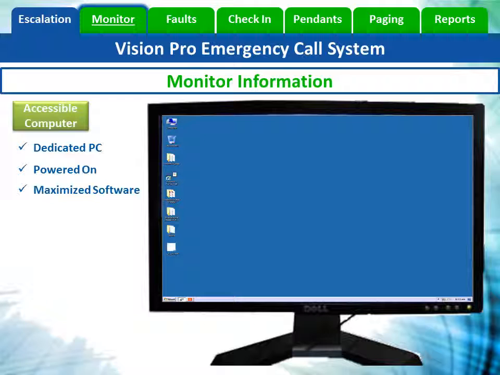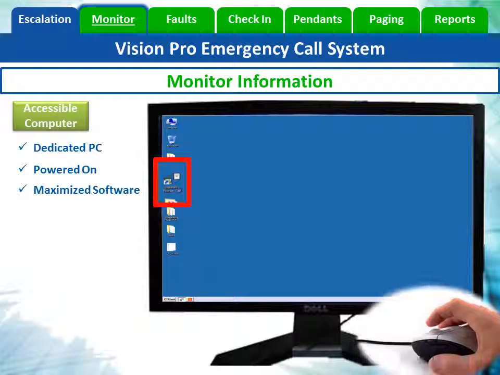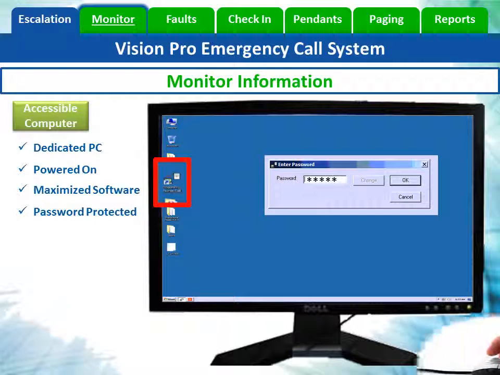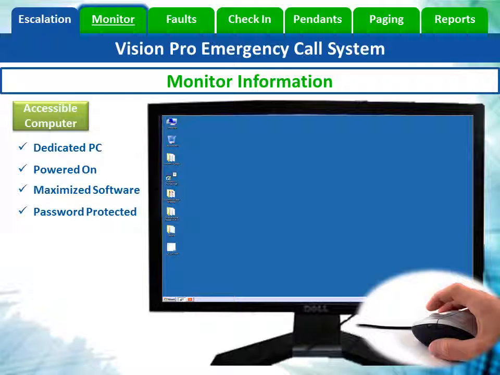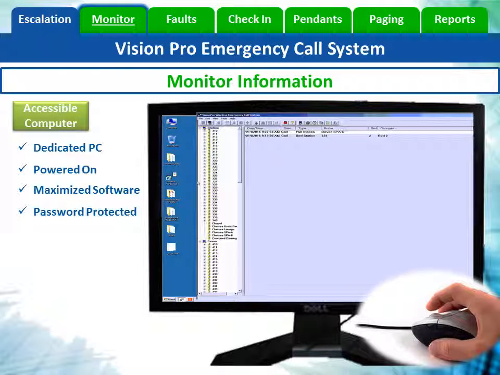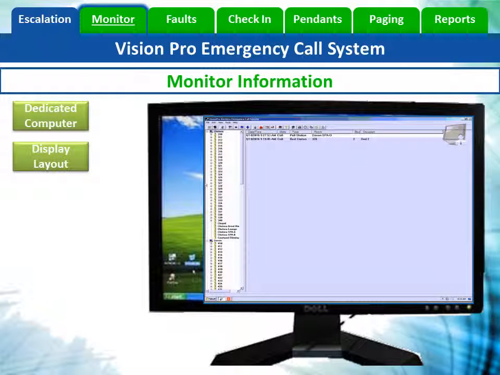In the rare case that someone would close the Vision Pro software, you can reopen the program by double-clicking the Vision Pro icon on the computer desktop. It will require a password to open. Contact your IT department for the password for your community. Let's begin with a tour of the software interface.